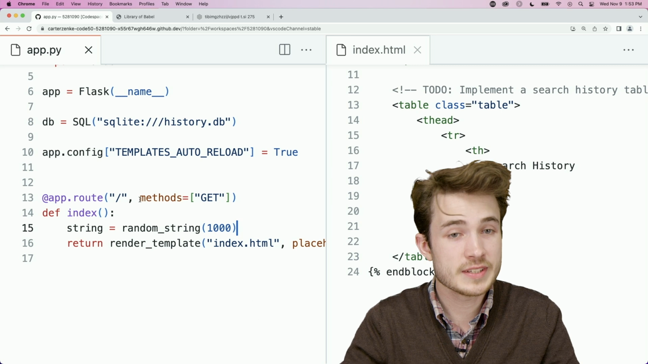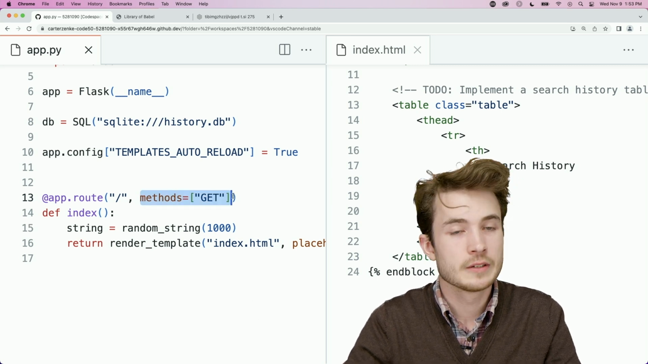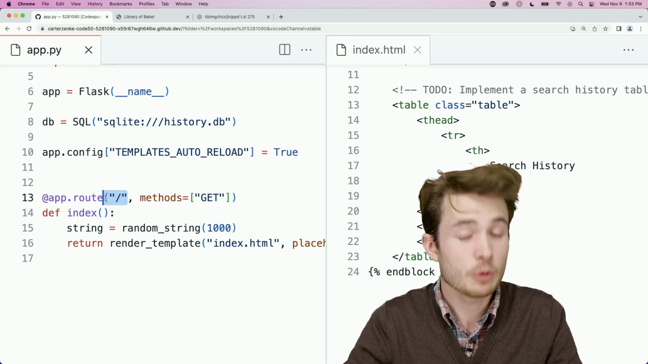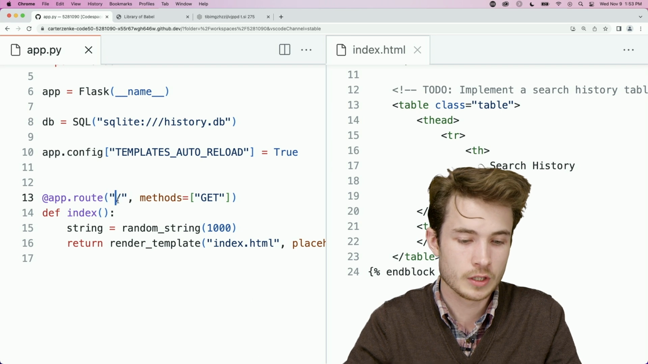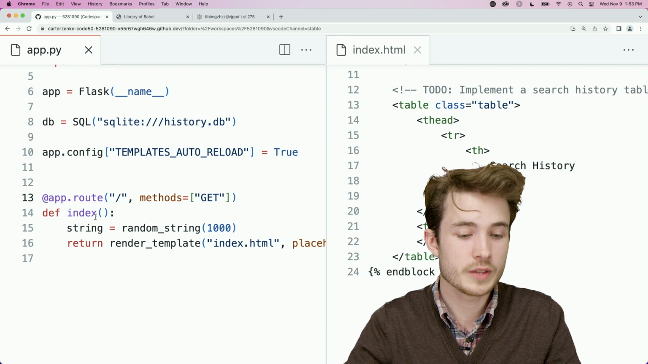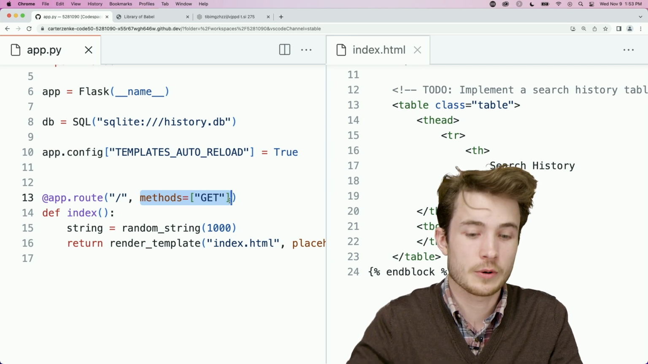Yeah, so one piece we haven't seen yet, I see a question in the chat, is about this methods equals get, right? So here, when we define a route of our application using Flask, we're saying, here's what the user can type in the URL to run this function down below. And also, here are the methods they can use to access this route.